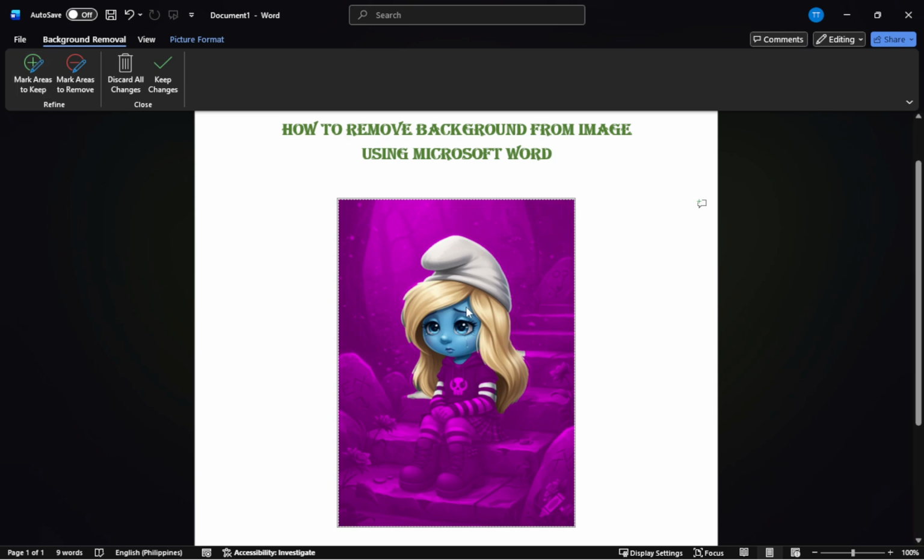Now, Word will initially try to detect and highlight the image's background areas in magenta. These are the portions it presumes you want to remove. However, the tool isn't perfect and might make some mistakes, either by including parts you want to keep or by overlooking areas you want gone. This is where you'll need to step in and make adjustments to get that perfect edit.